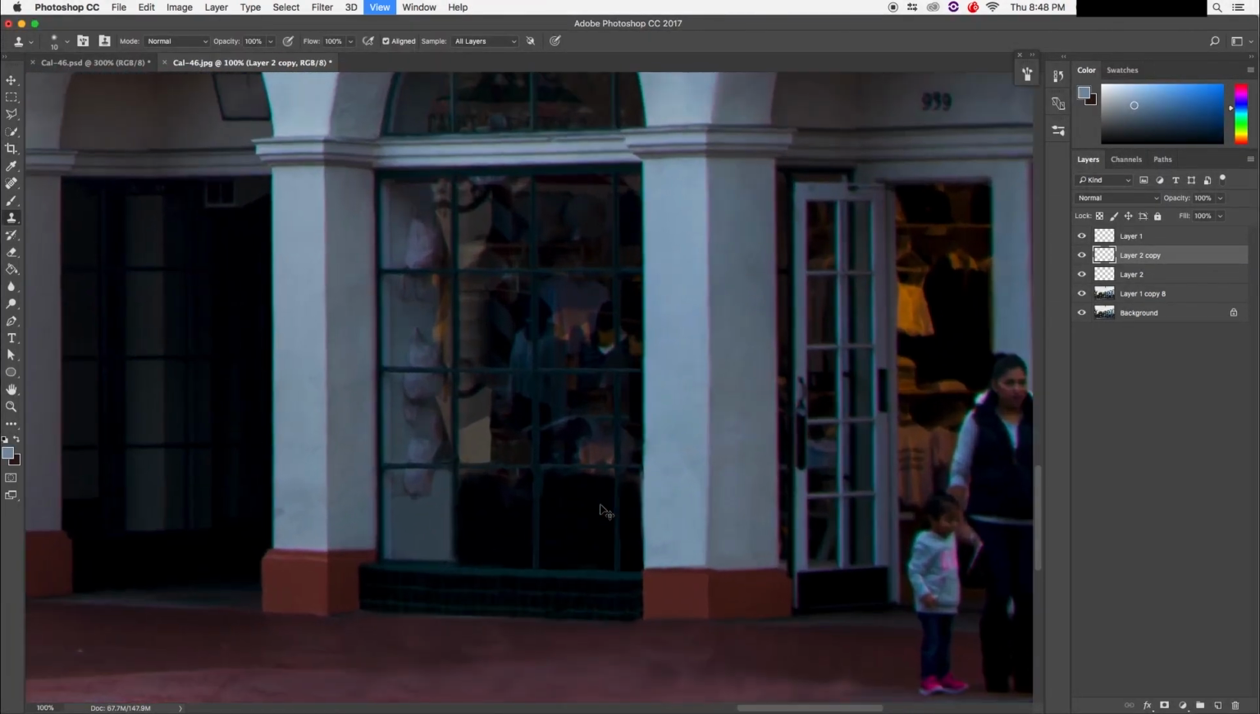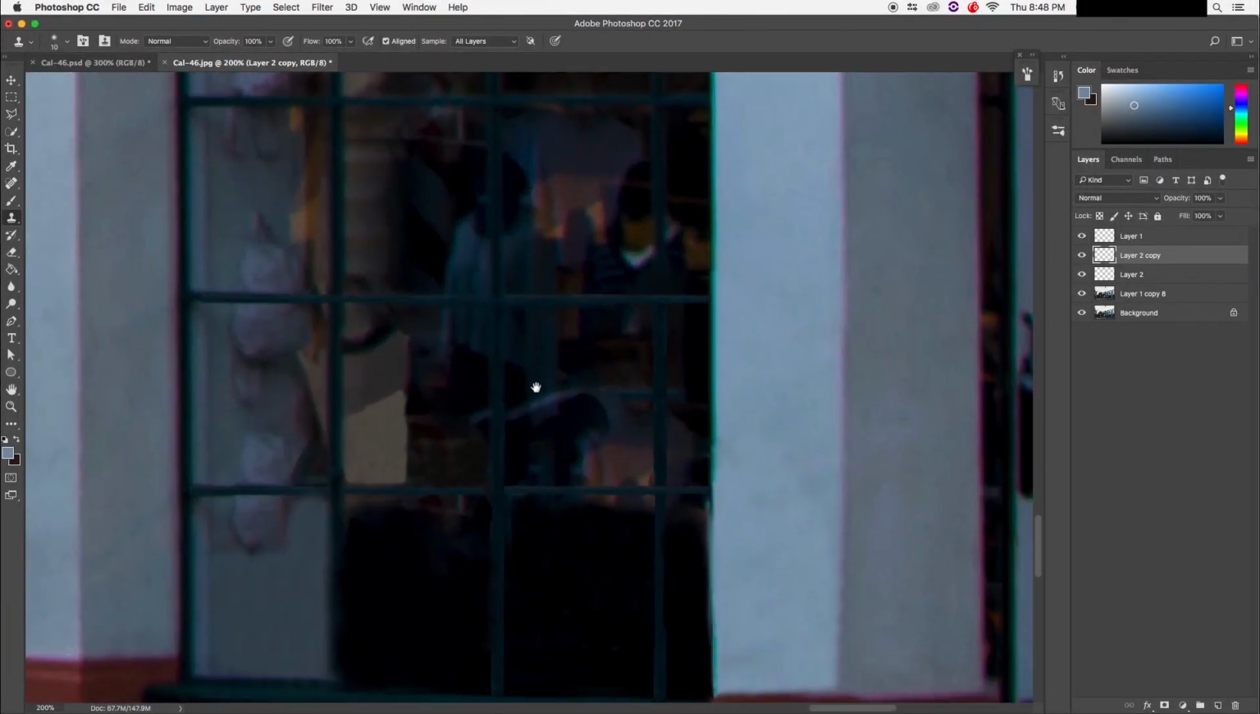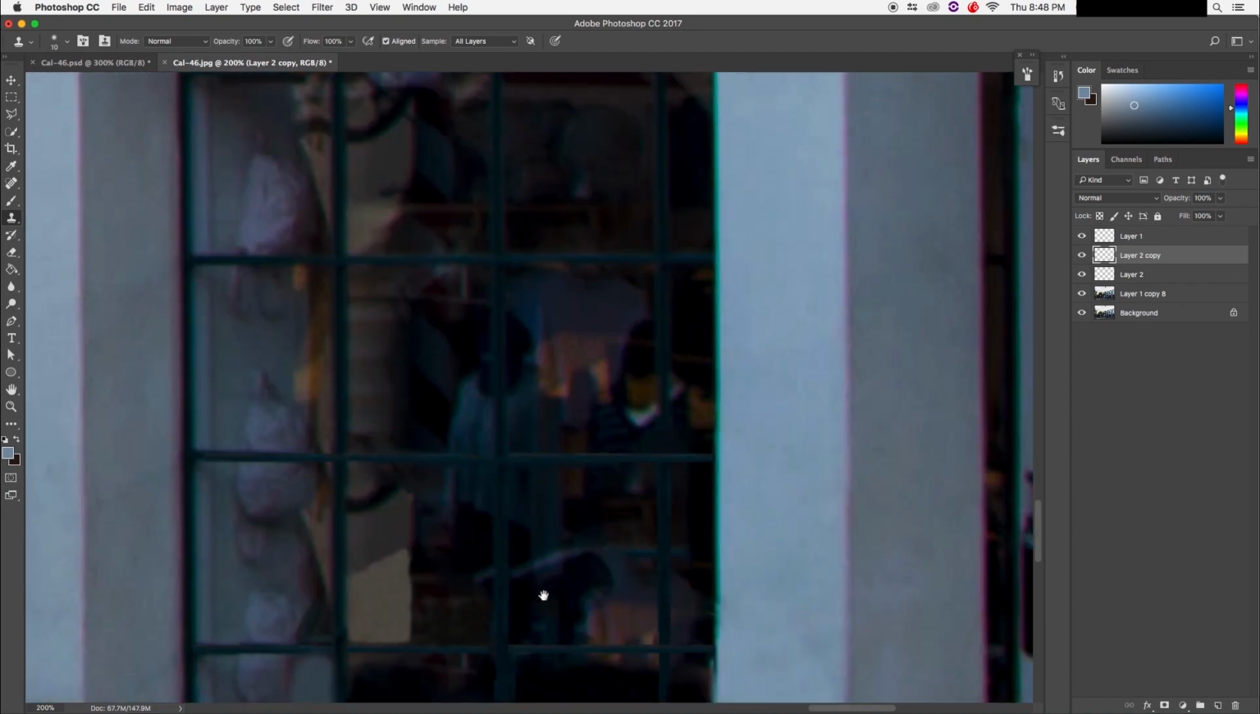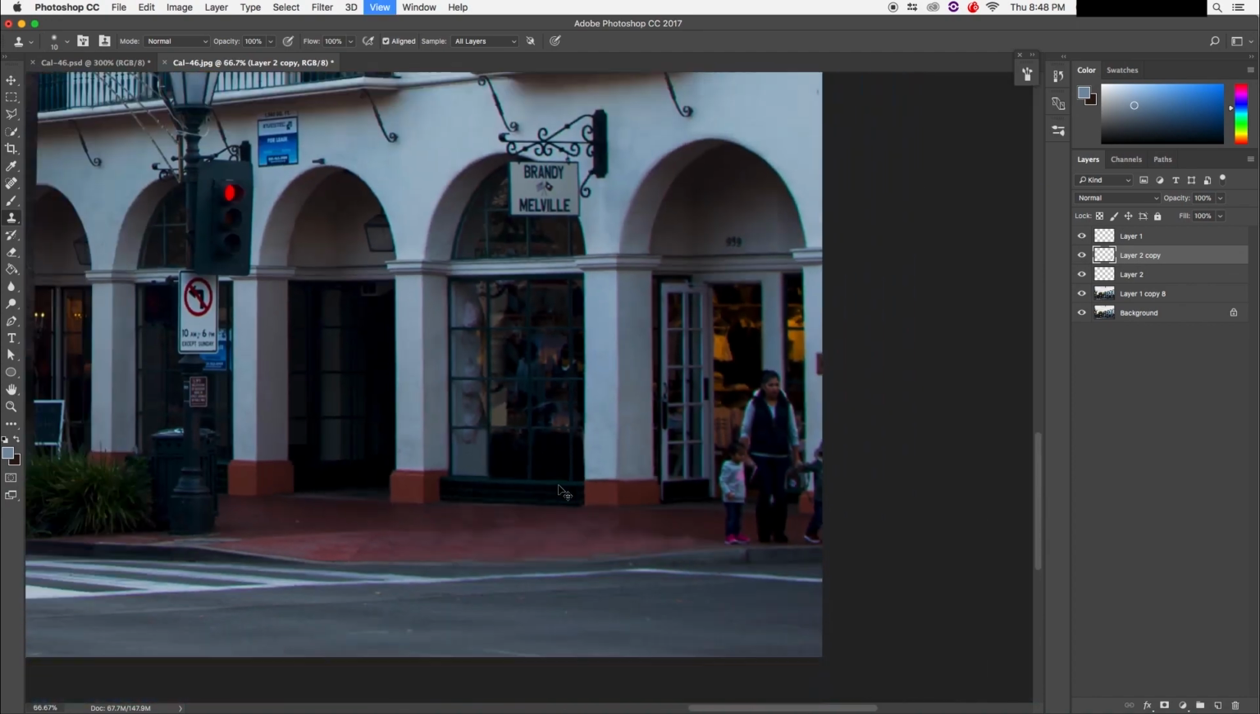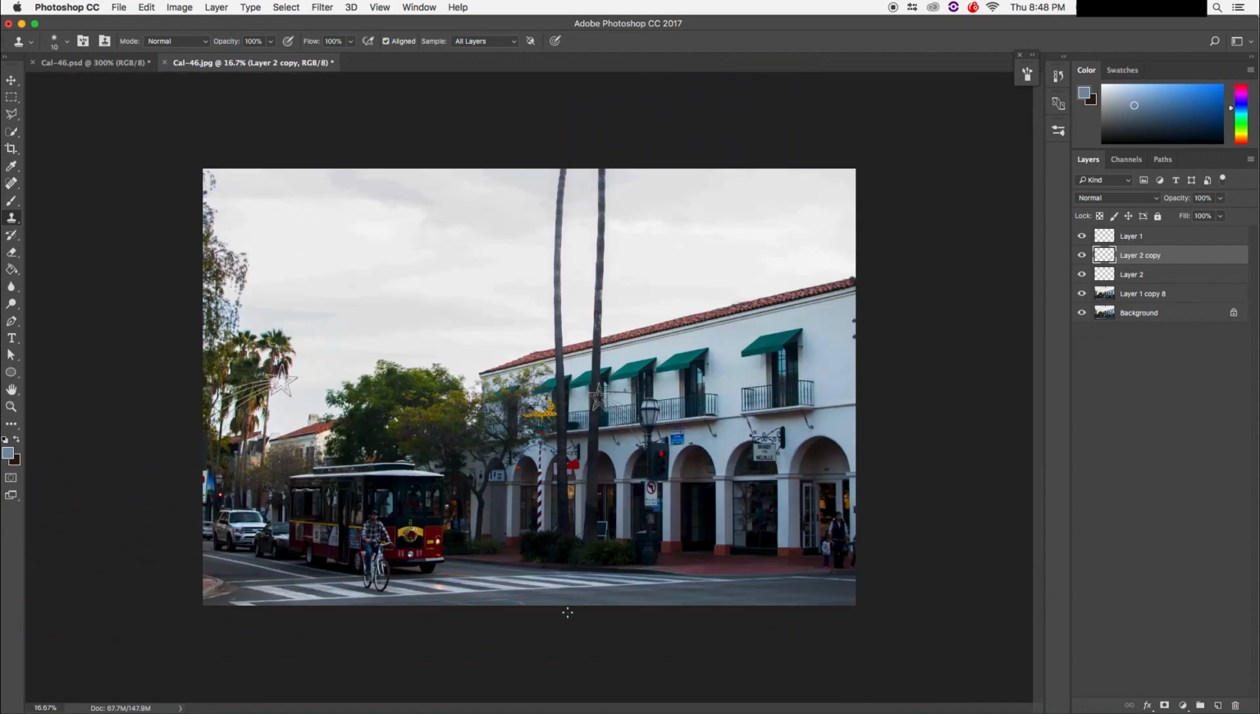So yeah, I'm happy with that. Not bad. Yep, I'm pretty happy with that. So that's how you remove people from your pictures in Photoshop.